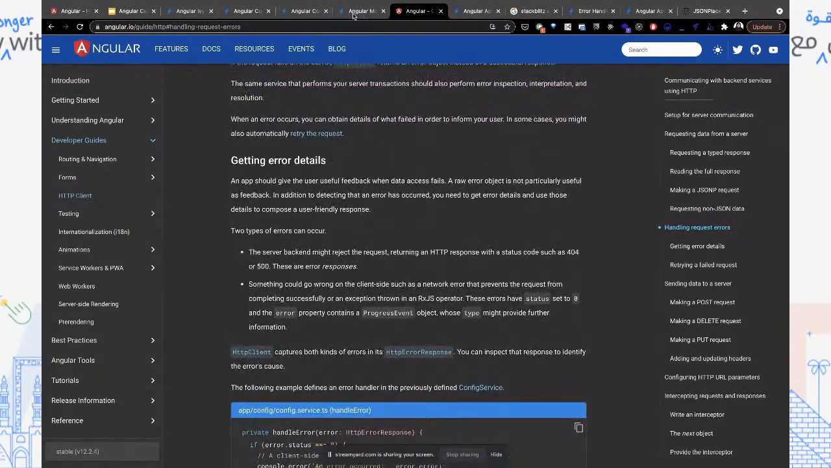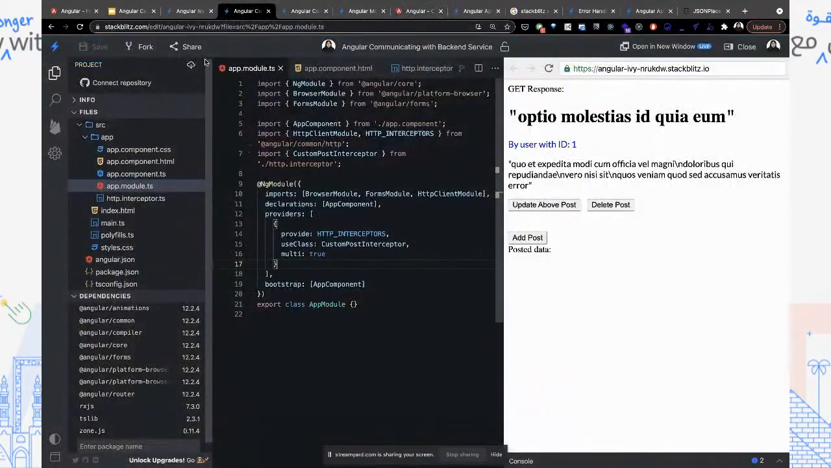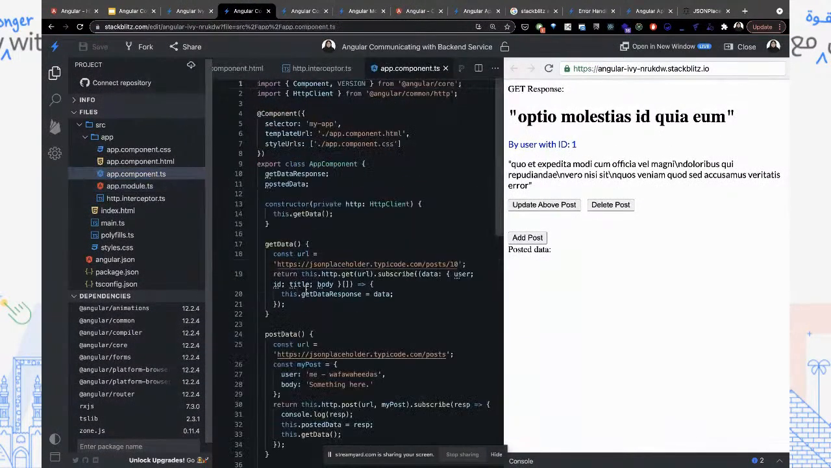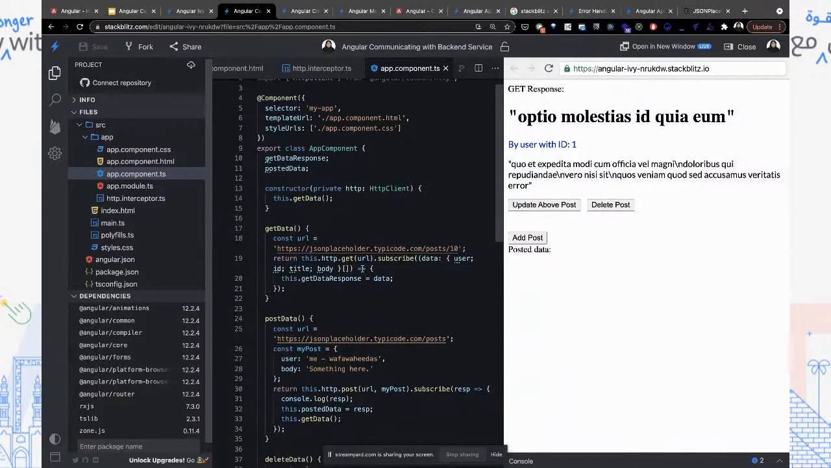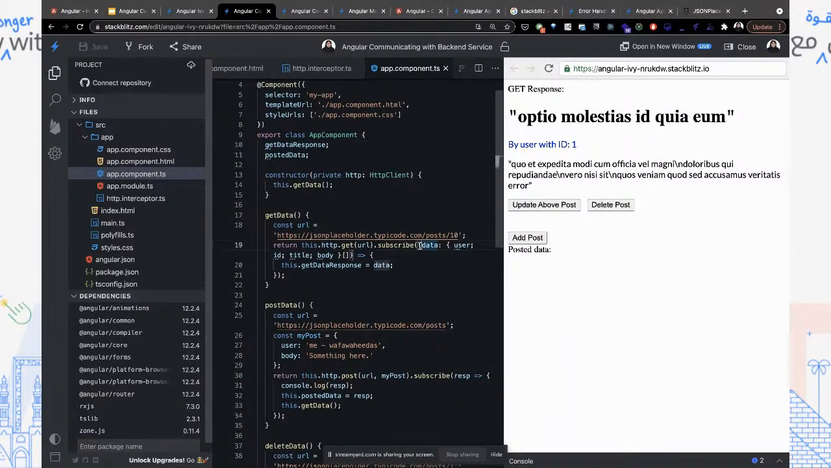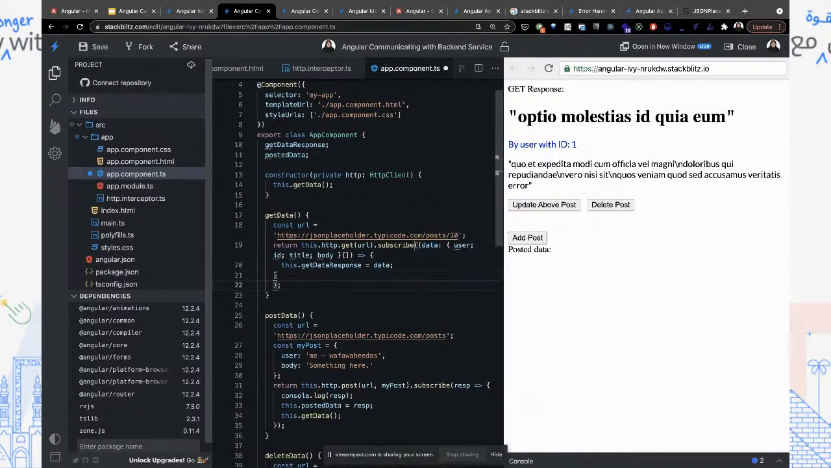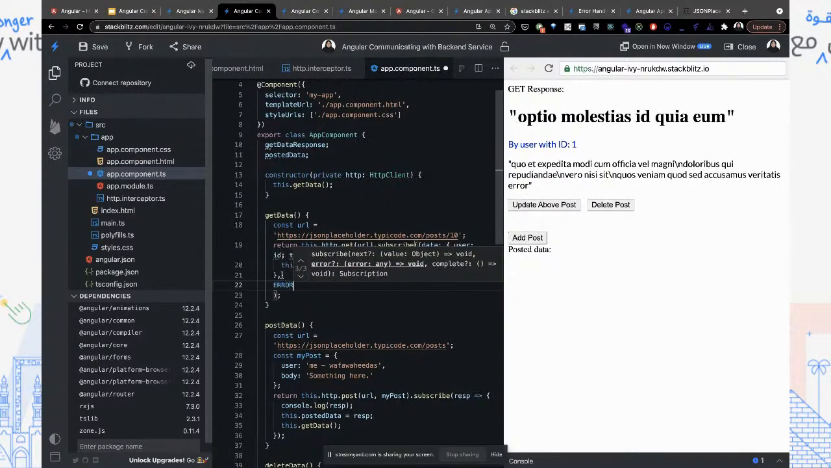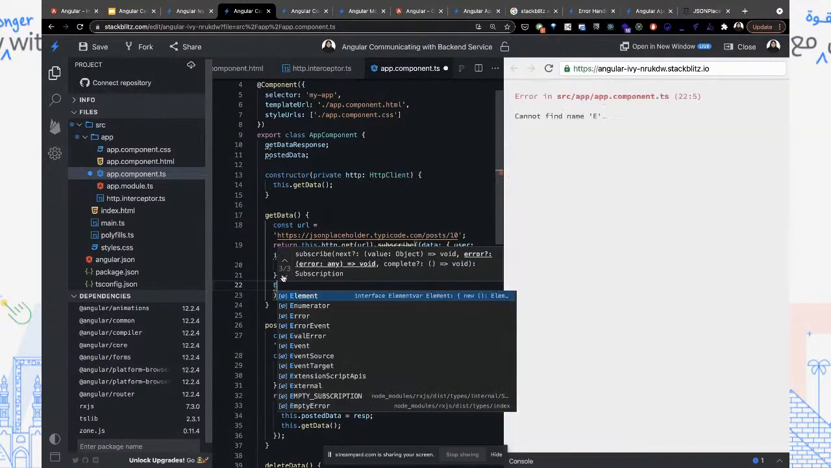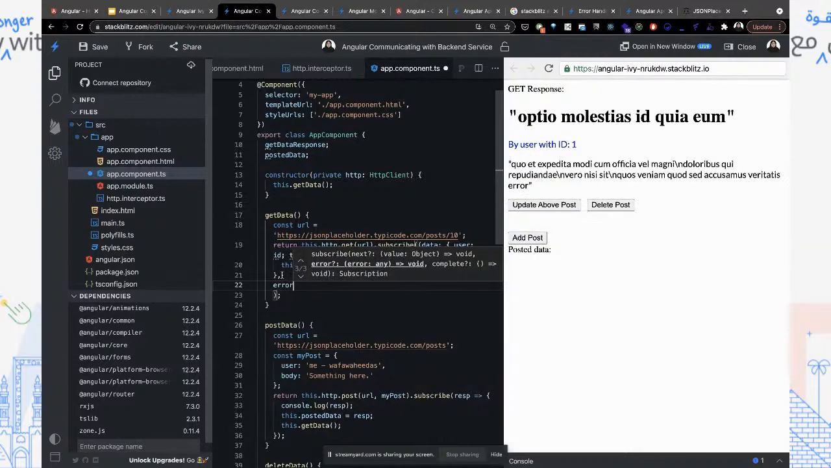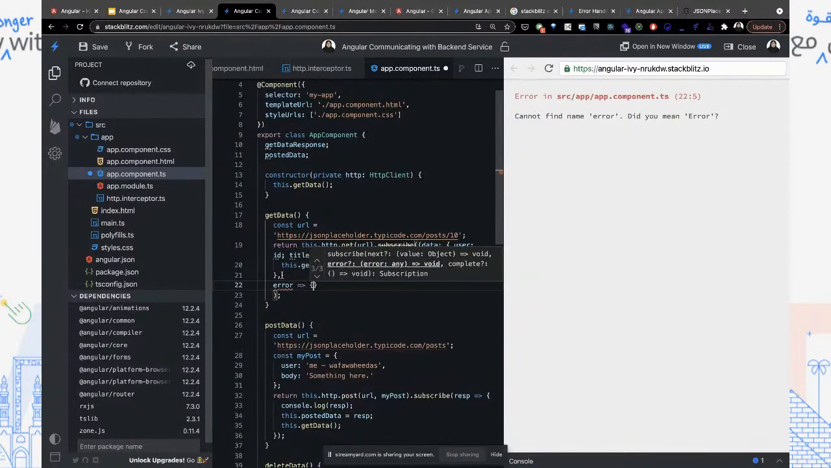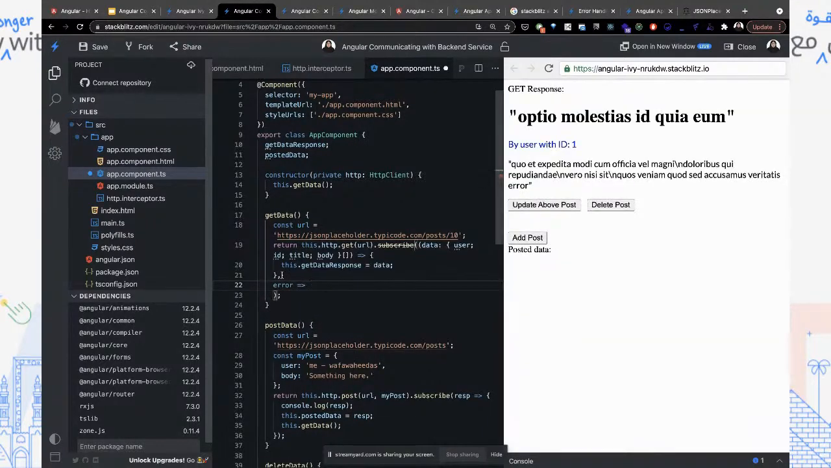It's as simple as this. If you want to go back to the code we are used to here, in the POST request and the GET request, if you want to handle errors, this is the data that's being returned, right? After the subscribe, inside the subscribe itself, what the HTTP client module allows you to do is pass an error object like this.